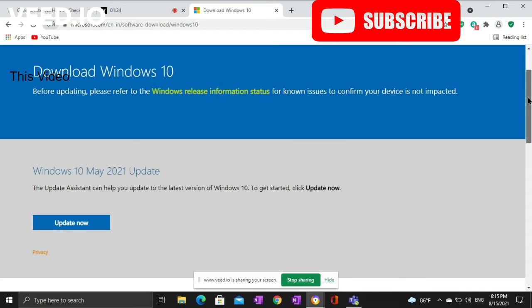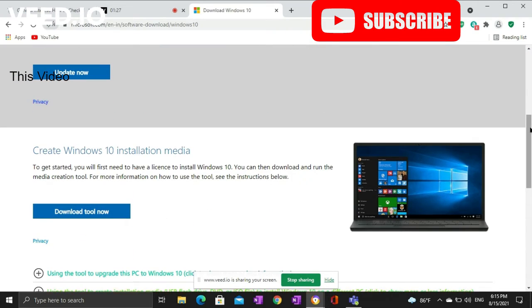For those of you who are running Windows Server 2016 or Windows Server 2019, you don't have to upgrade back to Windows 10. You can stick with it. But for those of you who are still using Windows 7, Windows 8.1, or Windows 8, I recommend you upgrade to Windows 10 because it has improved security features.